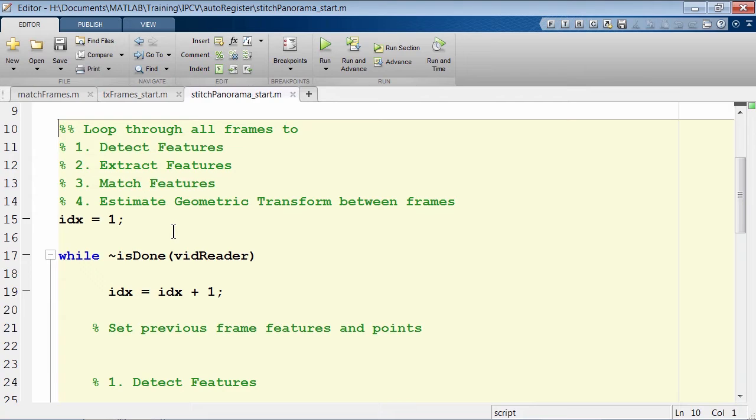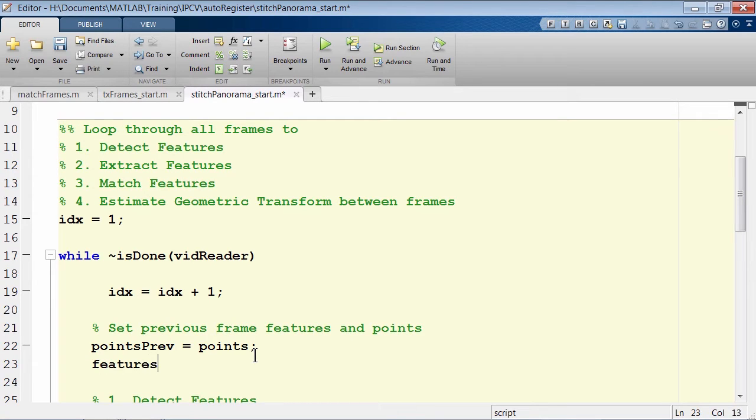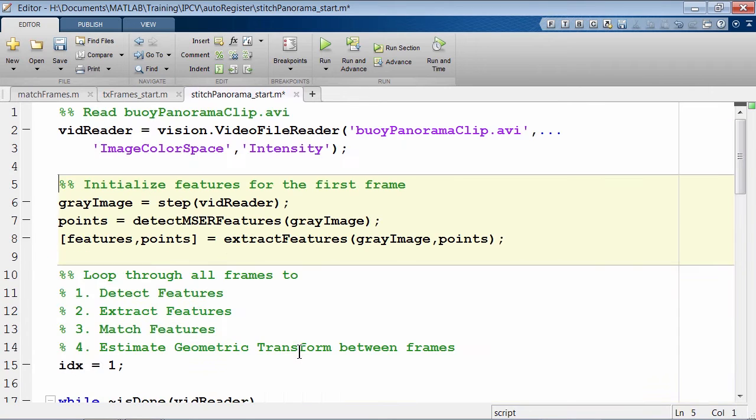First, we will assign the points and the features of the previous frame, which for the first iteration will be the first frame. So here we can say points previous equals points, features previous equals features. Notice that points and features here have been computed in this section here. Let's go back to our code here.